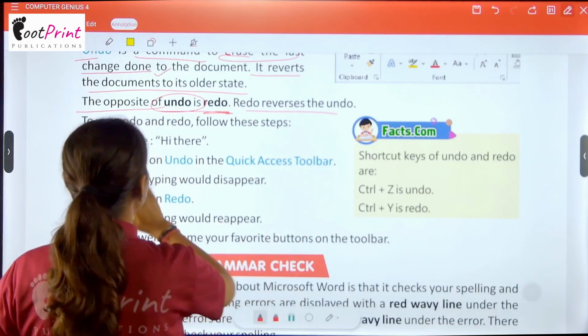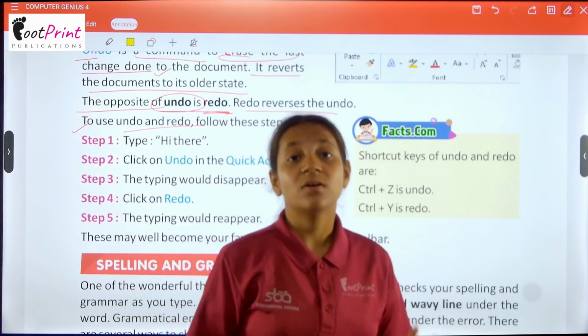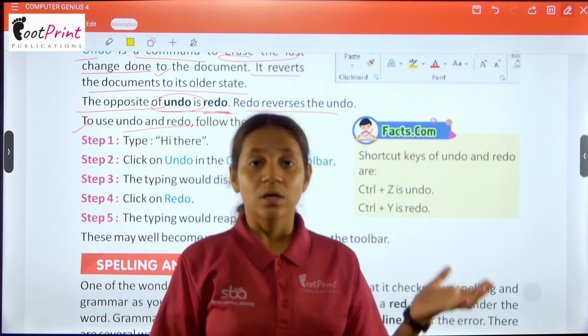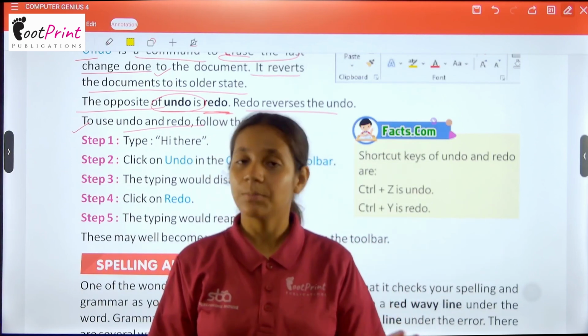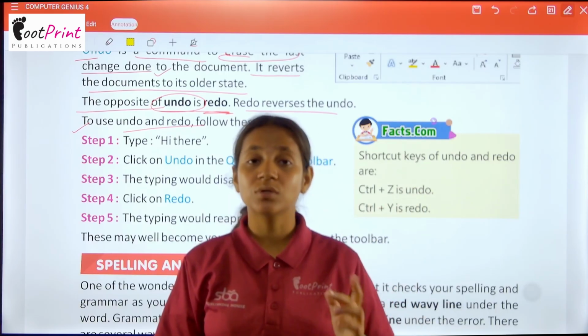The opposite of undo is redo. Redo reverses the undo. To use undo and redo, follow these steps. So redo is the reverse of undo. So अगर आपने वो image insert की हुई को हटा दिया with the help of undo, so अगर आपको याद है अरे नहीं ये तो मैंने सही किया था, so you have to just redo it.